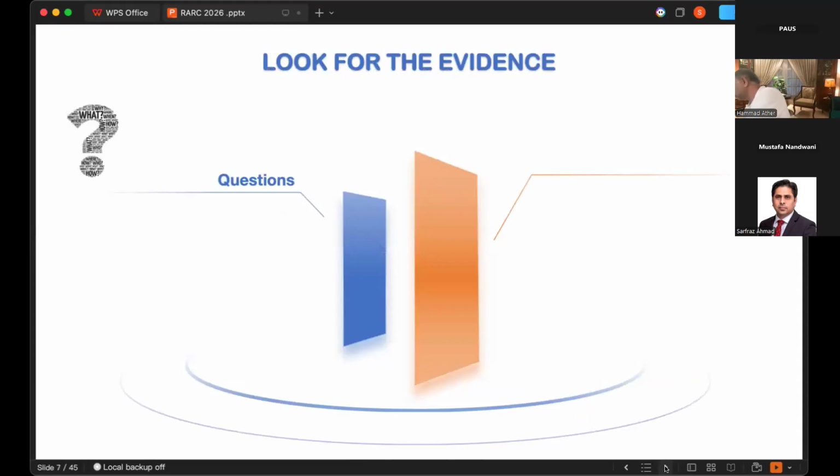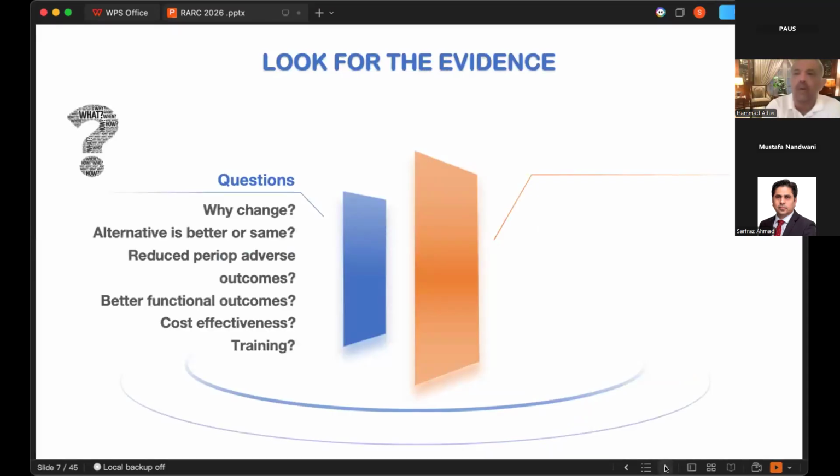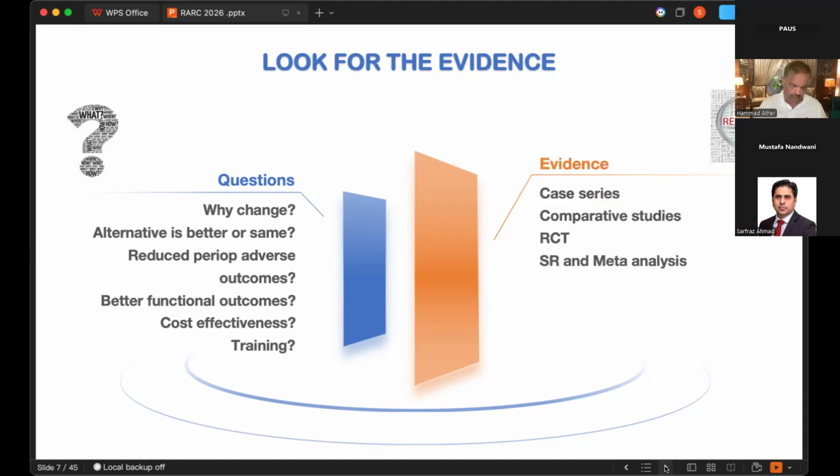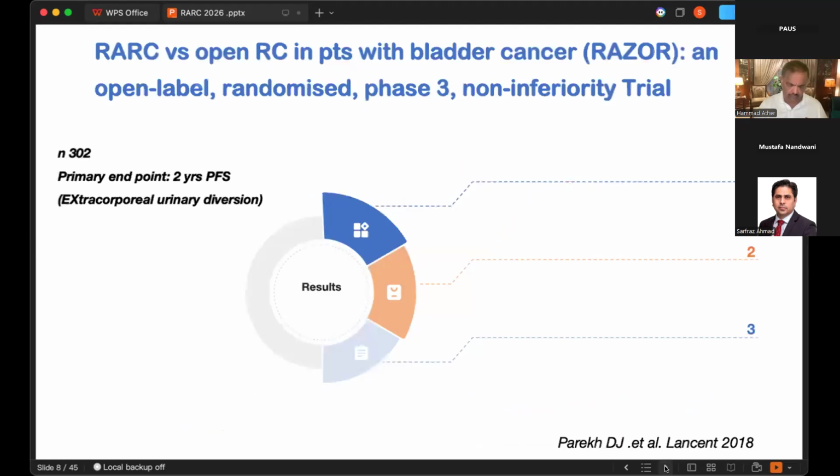But we have to ask the question, whenever there's a new technique, why we need to make a change if something is working well? If we have something new, it should be better or at least the same as the older technique. We should be able to provide better perioperative outcomes, better functional outcomes, and cost and the training aspect should be considered as well. Robotic radical cystectomy since its start in 2003 has been widely investigated, widely reported. We have much high quality evidence, ranging from case series to comparative studies to randomized controlled trials and systematic reviews and meta-analyses. So I will go through some of this evidence briefly before we go into the surgical aspect.